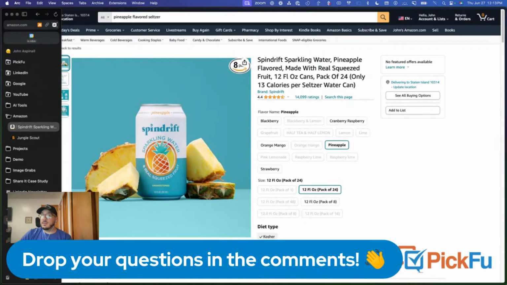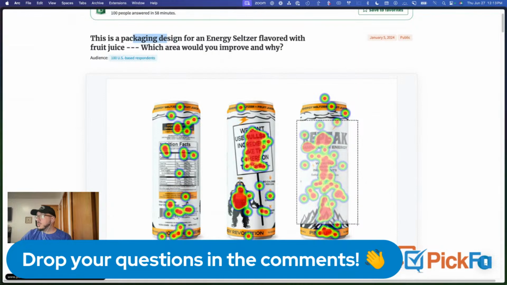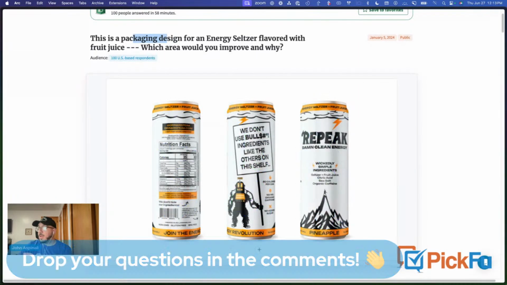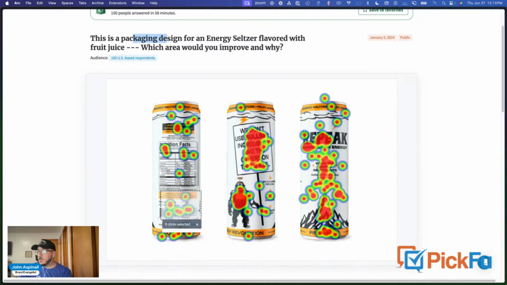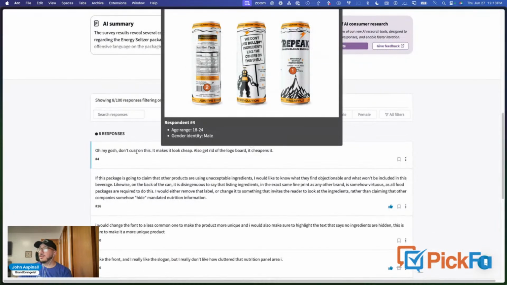So going back to the use case here, this is data that you want to have in order to fix your packaging. Let's take a look at this one here. They say, oh my gosh, don't cuss on this. It makes it look cheap.